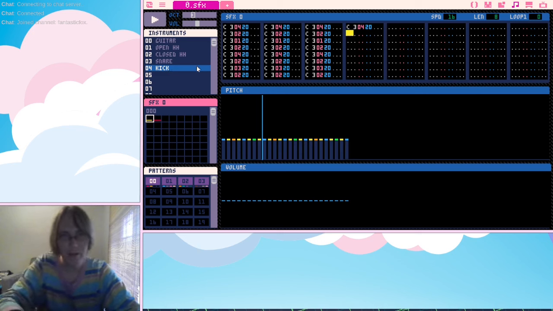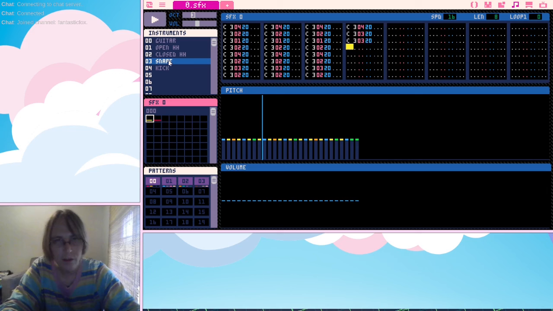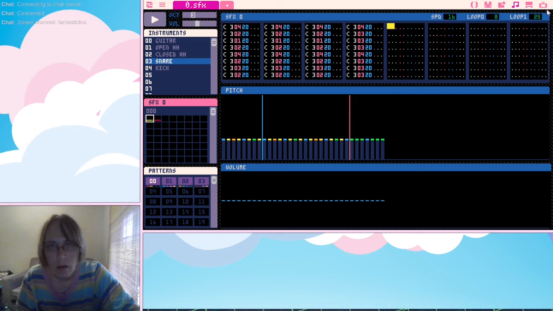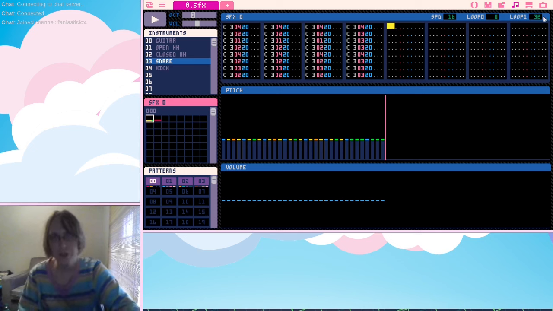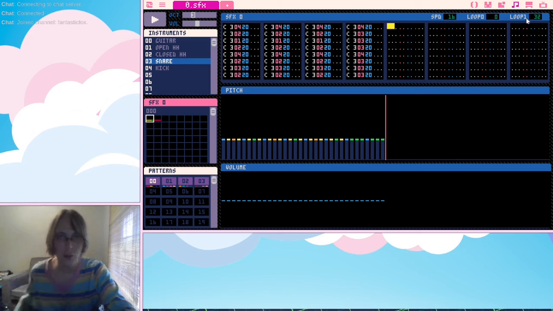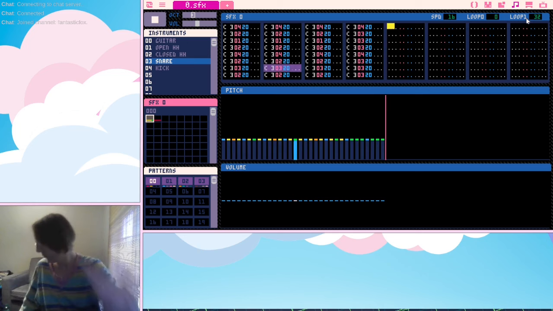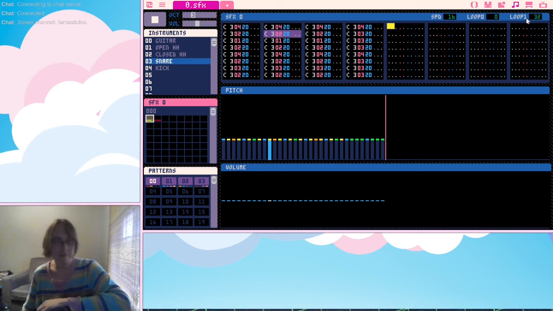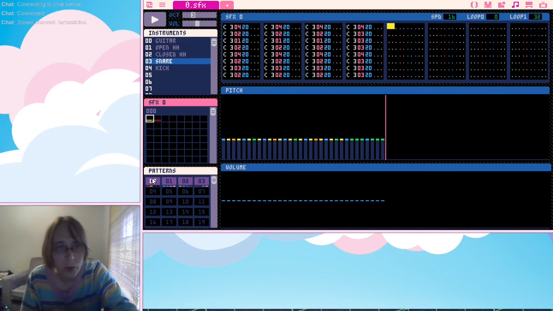We'll put a kick in there, and then three snares. And then a kick, and then three snares. And we want this to loop at 32, starting at zero. So when you do a loop, loop zero is where the loop starts, loop one is where the loop ends. So let's listen to our drum loop. And then you can change it up, obviously, if you want to. You can do more.